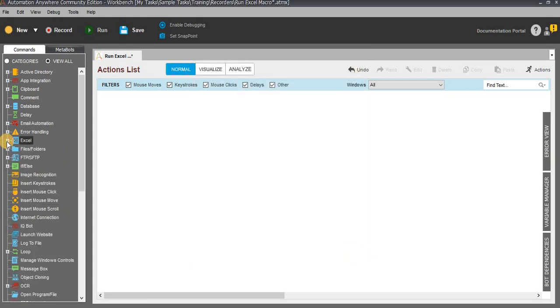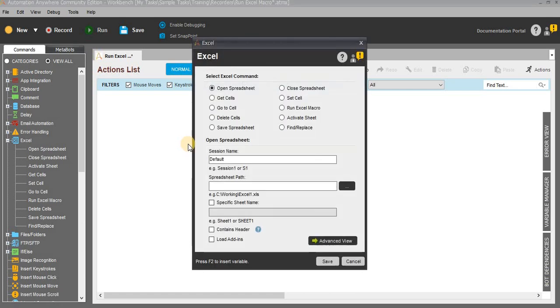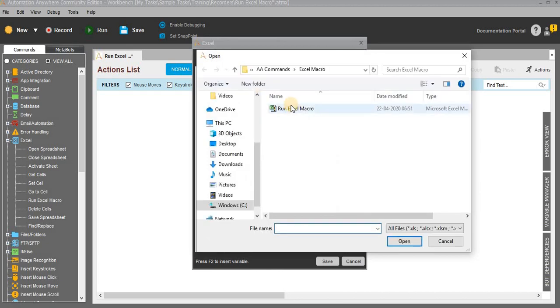In this workbench we are going to use the Excel command. Just expand this and you can see open spreadsheet. So first we need to open the spreadsheet, then only you can manipulate anything. And session names. Currently we are going to use a single spreadsheet. If you want to change the session name, you can change it, or else just use the default. In my case I'll change this name to VBA macro, and the spreadsheet path. Just click on browse and select your macro file.